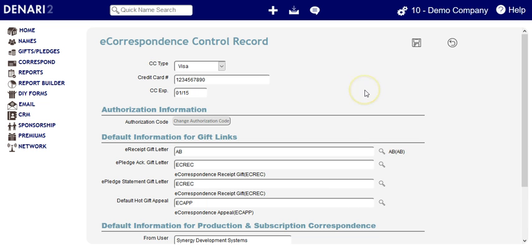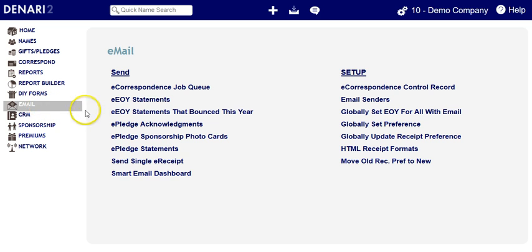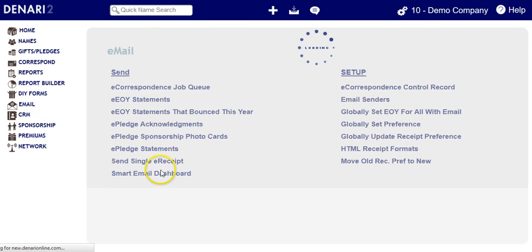Sometimes there's a problem with an email address and those emails may bounce. When that happens, you will usually get an email telling you that your email to a specific person has been returned or bounced. Sometimes, though, you may not get the bounce notification email. So how do you know when email is bounced and who are the donors? Again, click the email button here on the left, and then click on Smart Email Dashboard.